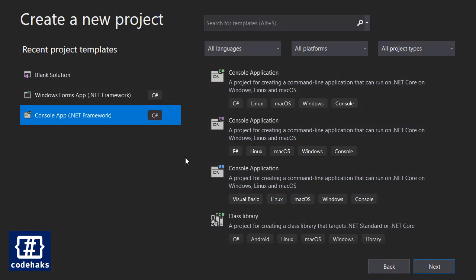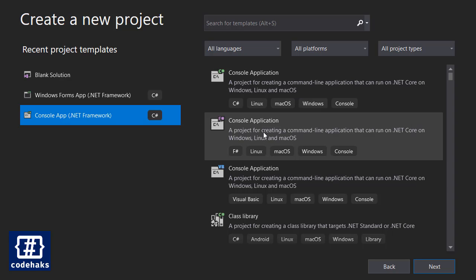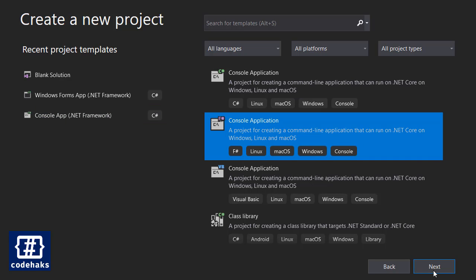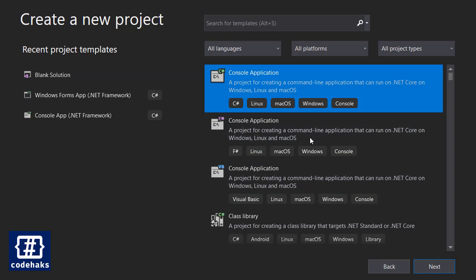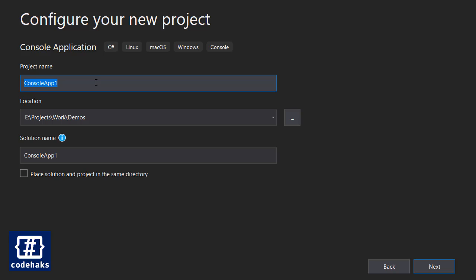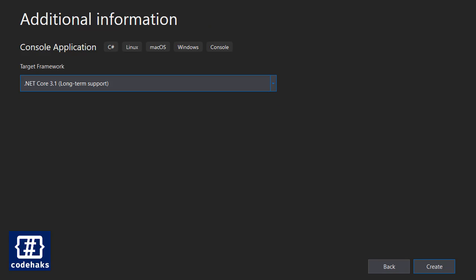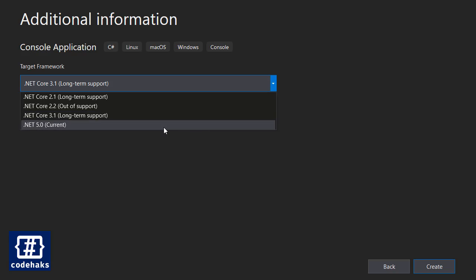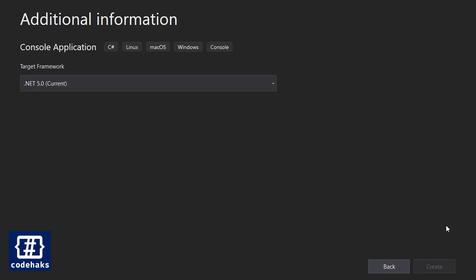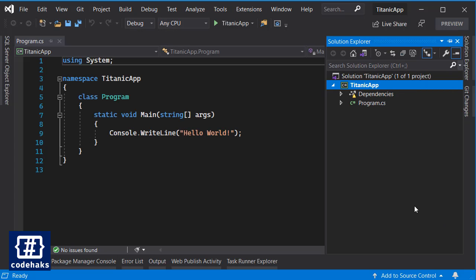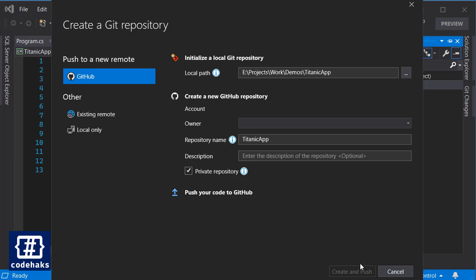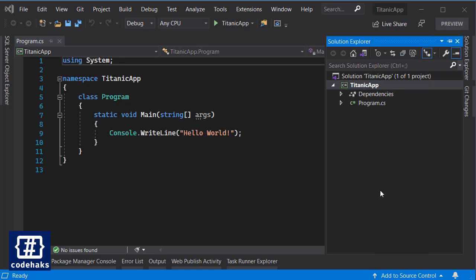So let's create a new project, and console application is what I'm looking for in C# actually, and let's do a Titanic app, and next, let's go to .NET 5, create. So we have a project. Let's add this to source control locally for now, and then we can start building our model.